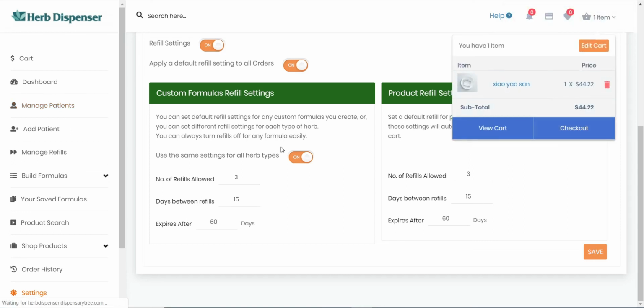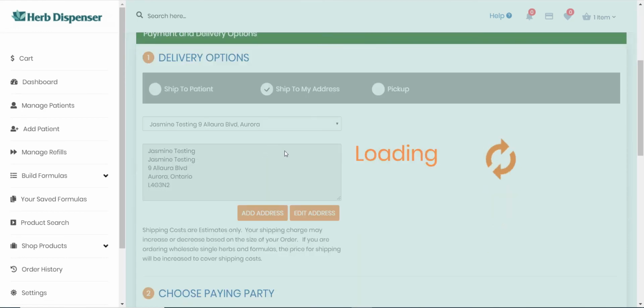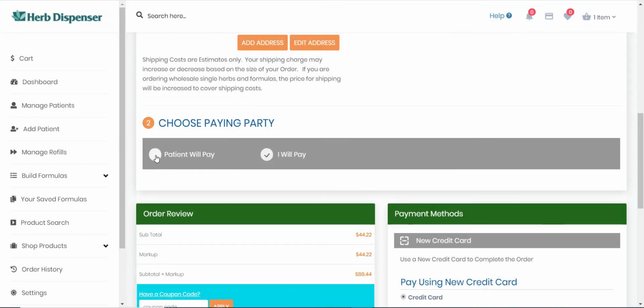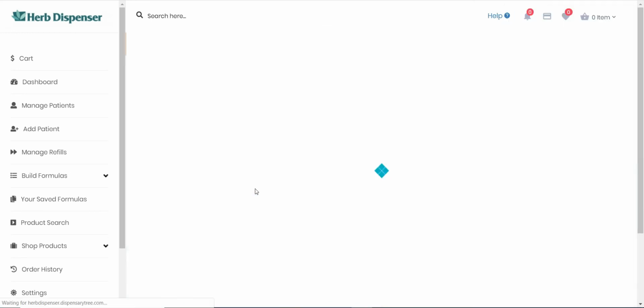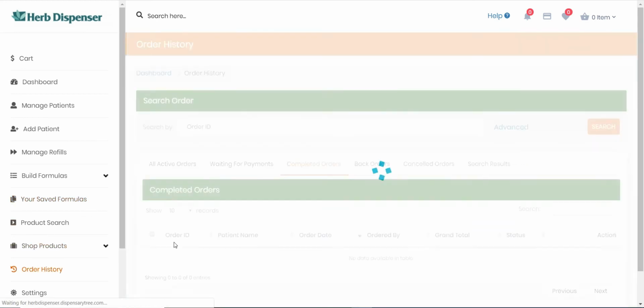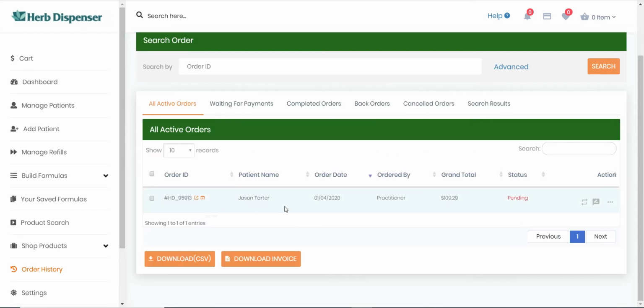So let's go back out and check out this order. So ship to my address, and I will have the patient pay, and we're going to send them both a text and an email. So now we've actually submitted an order. So now it's just waiting to be processed. And we can go to our order history, and we can check out all the active orders. So here's the order that we submitted. And if I want to, I can view the order.